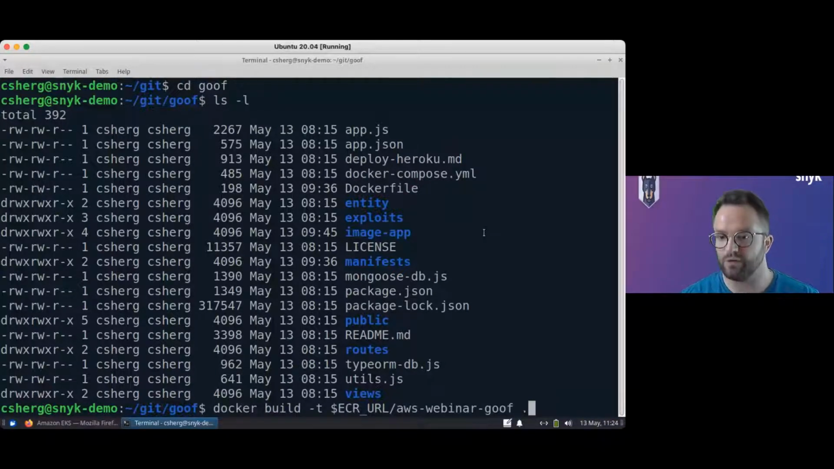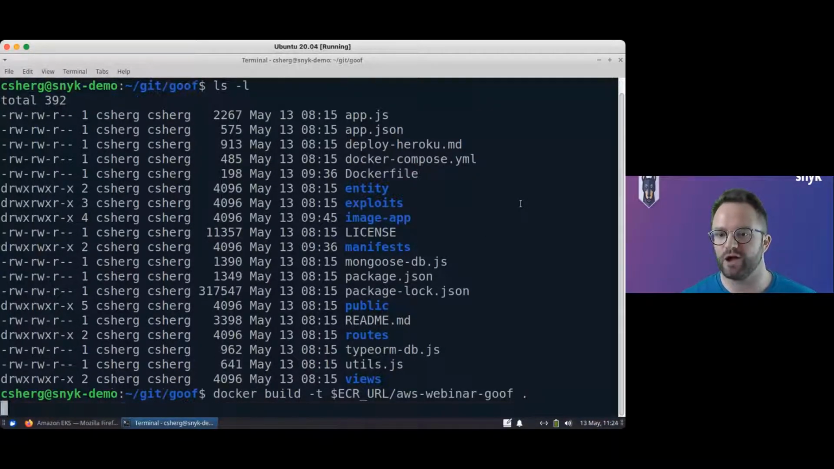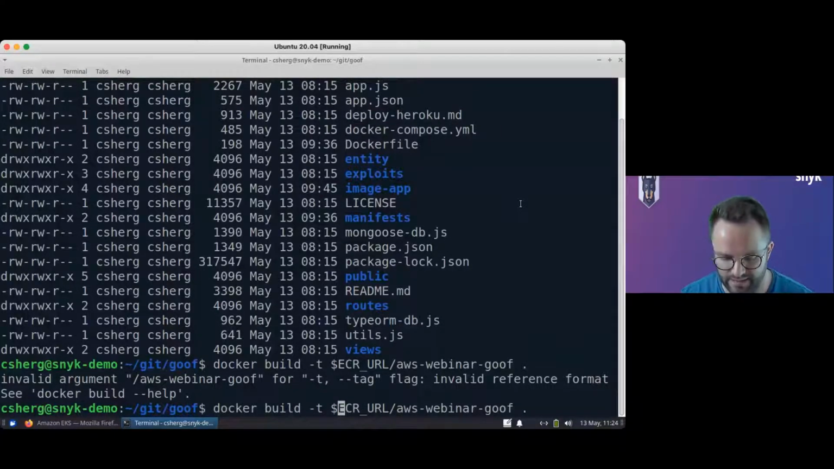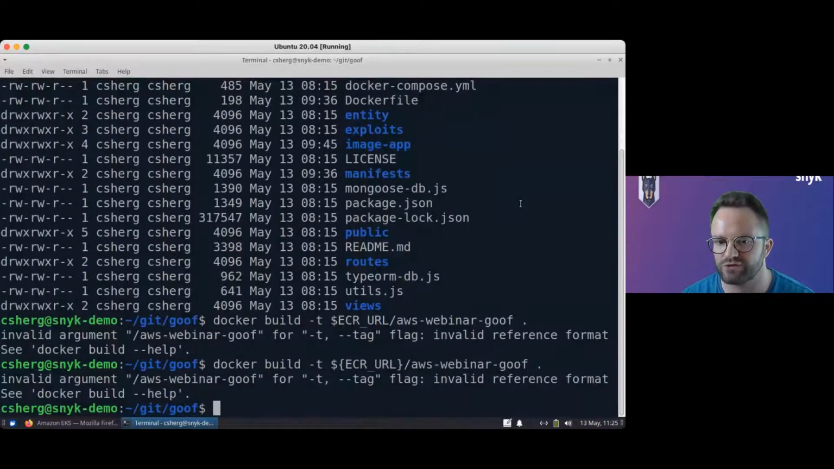And then I'm going to say build the current context, right? So this will take the Dockerfile. This is going to take essentially everything in my current context and build a container image. As you can see already, because it's a live demo, we've got an issue here. So I've got to probably encapsulate this in some curly braces, because my bash foo is not that great.